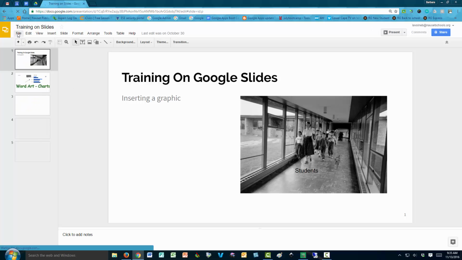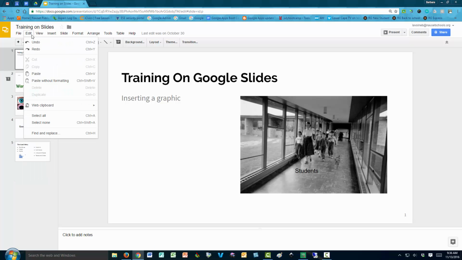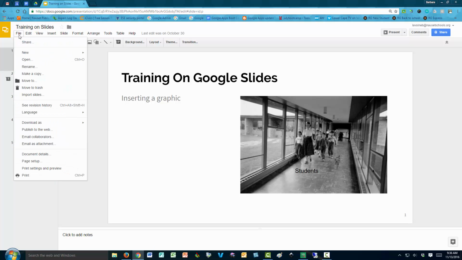And we're going to focus on some elements in the File menu, the Edit menu, and the View menu. So let's take a look at our File menu. Here we have many typical Windows-based options. So we can create a new slide or document, we can open an existing slide, we can rename, we can make a copy. Making a copy is pretty simple.